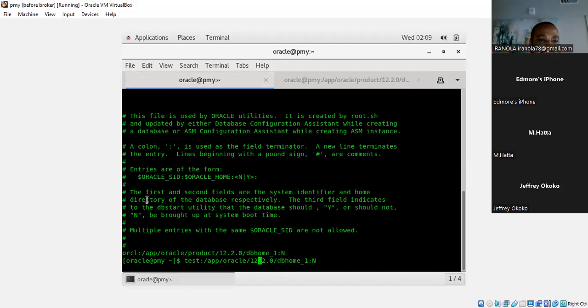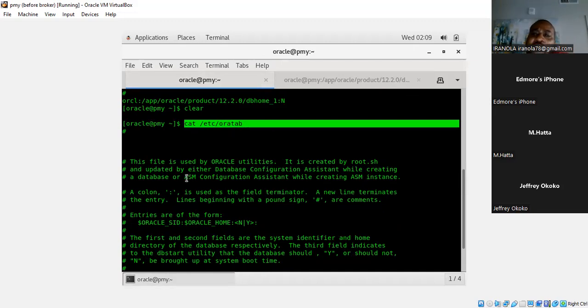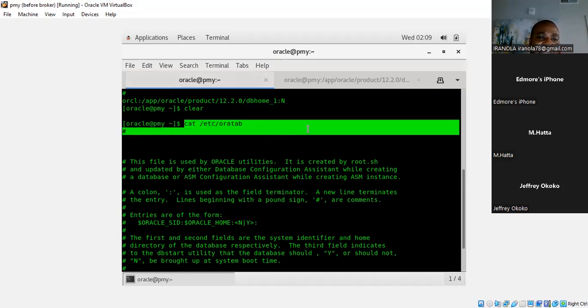I cat my /etc/oratab. So the first thing, I cat my oratab, that's the first thing you do every time. Because you want to know, okay, how many databases do they have on this system? And what is the Oracle Home, what did this database come from? You just want to know general information. Okay, fine. So the first thing you do is you cat your /etc/oratab.